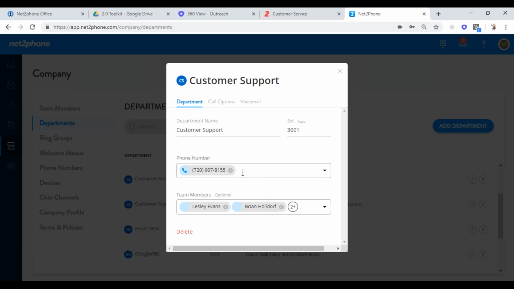So now what happens is if I push this number out for this group, people will call back in. And when they call back into this number, all four of these people's phones are going to ring. Internally, you can dial 3001 and all these phones are going to ring. So that's what a small department does, it allows you to access many people at once.